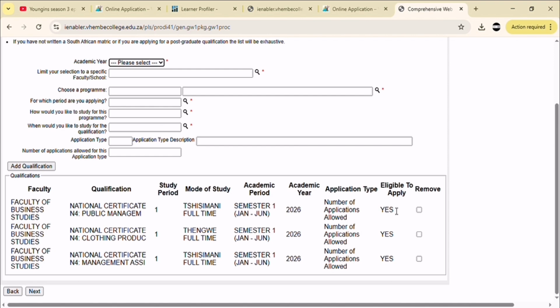Obviously if you get rejected, it's going to be because of space, but then it cannot be because of requirements and stuff. Maybe it can be because of space, but then your chances are there. And once it's yes, just know you are on the safe side. After that you click next. You see there's a next there, you click next.